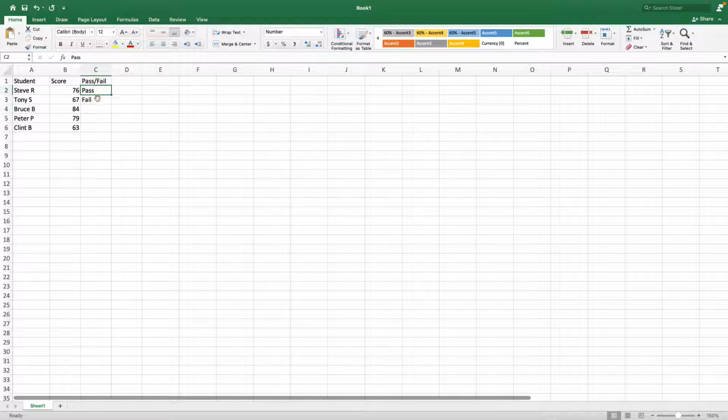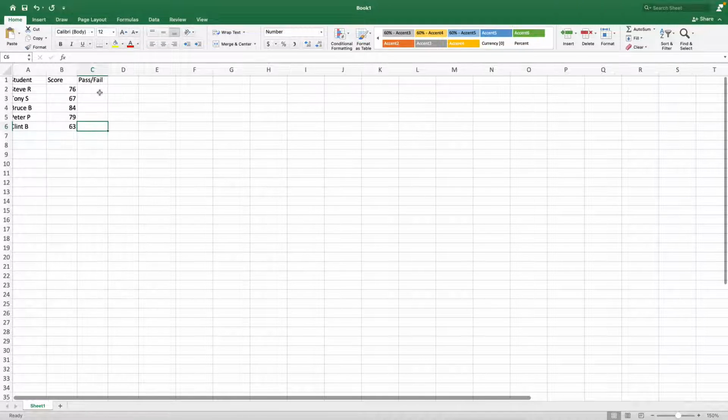But what happens if we have 30, 40, 50, 60, as many as you want? How long do you think that would take to fill all those out? Way too long. Let's run one formula that will get it done in 1 minute or less. We're going to go ahead and start.